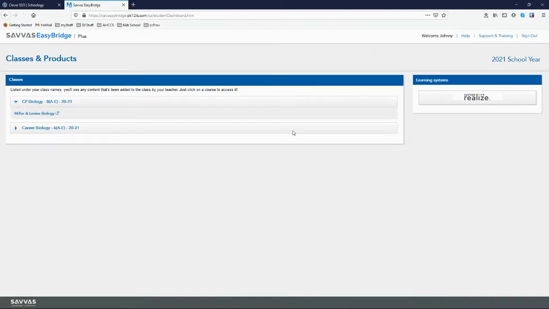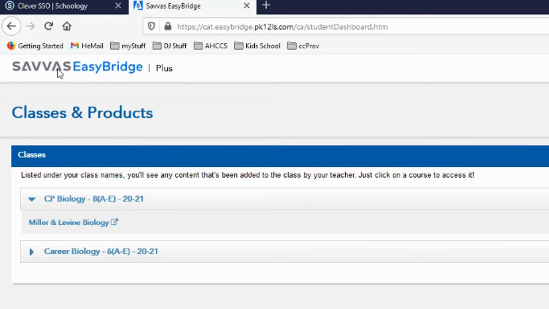Now this gets a little confusing because they haven't changed that button, but Pearson is now called Savvas. You see that here, S-A-V-V-A-S, Savvas EasyBridge. It's the same thing as Pearson Textbooks. It's just they have a new name for their company. I don't know why they changed it. But at any rate, from here, you'll see any classes that you have that have textbooks within the Savvas system.